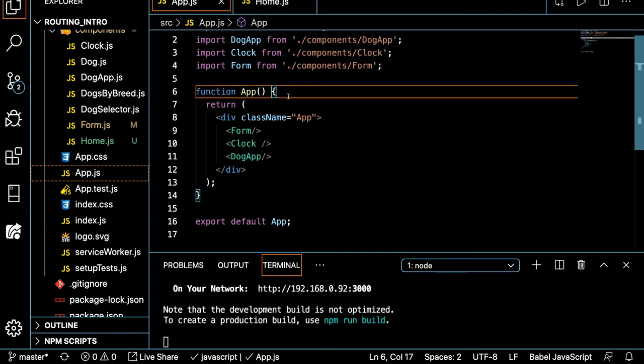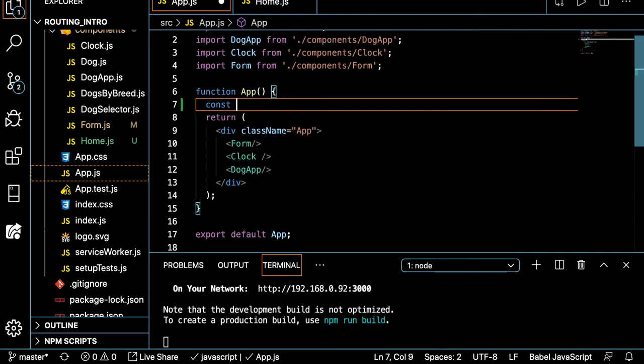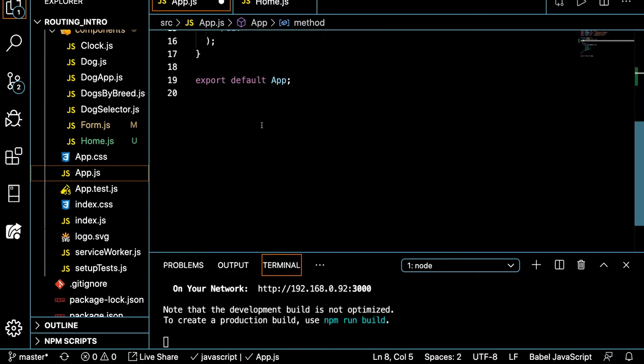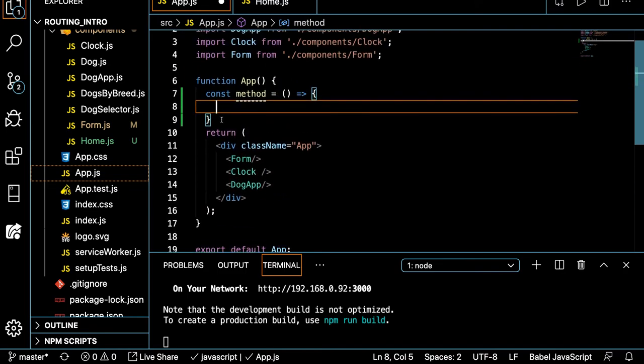I could do stuff like this. Method. That's just putting a function inside of a function. Okay, and then I could call it. We'll see that a lot more probably Saturday.